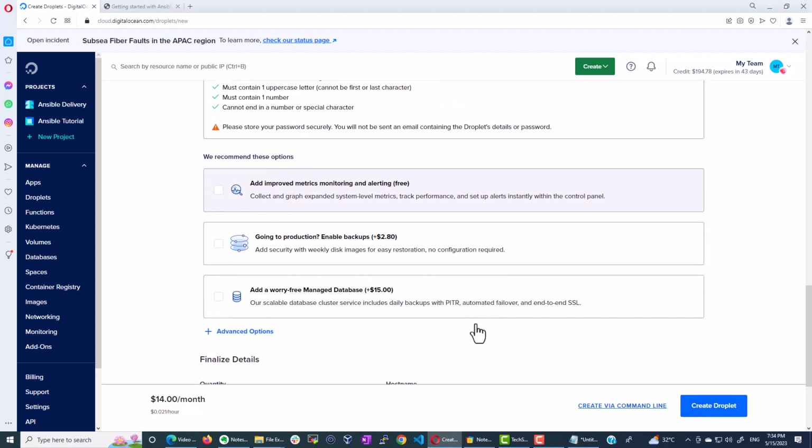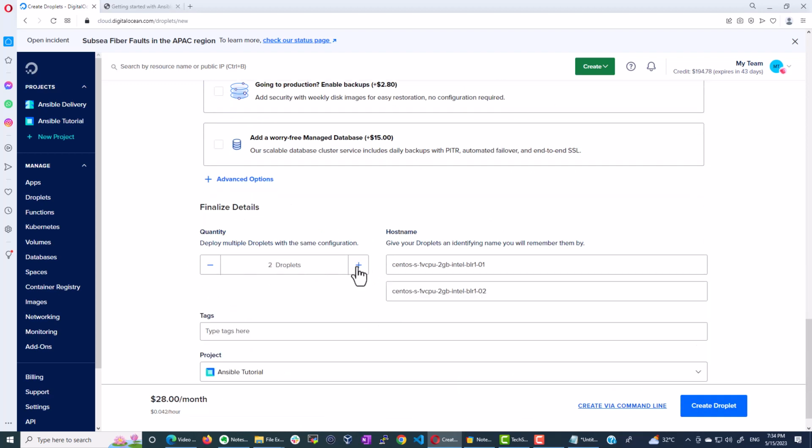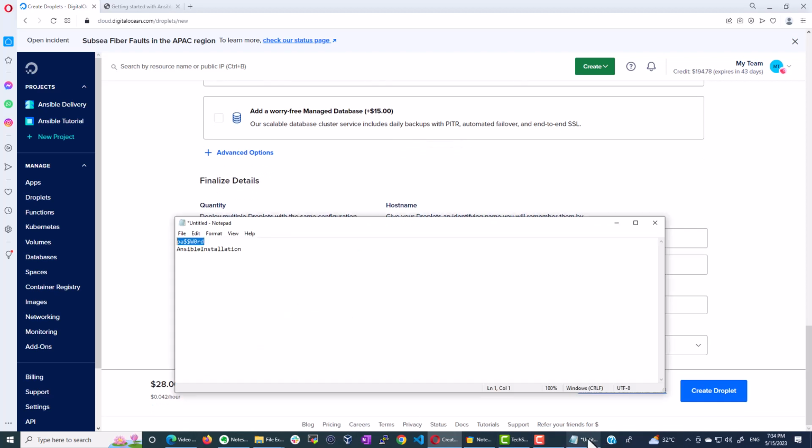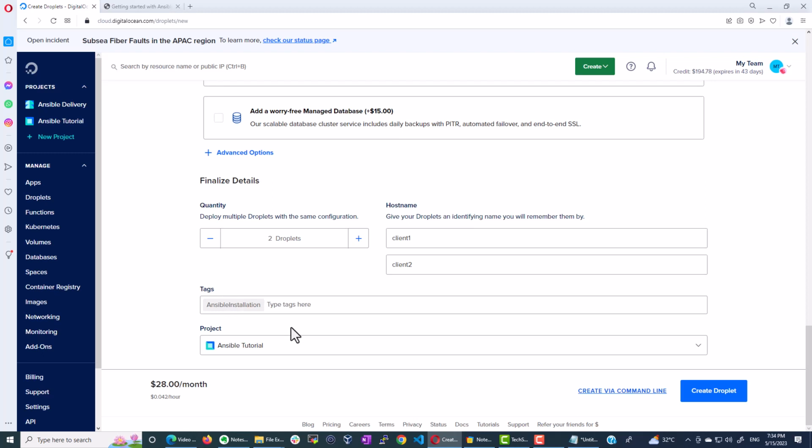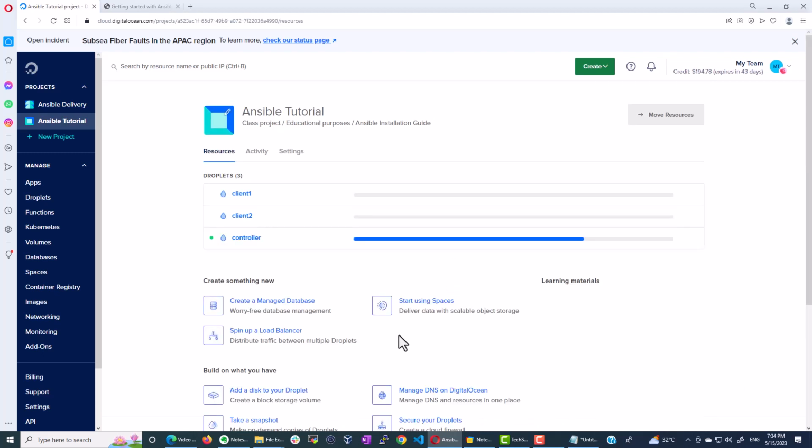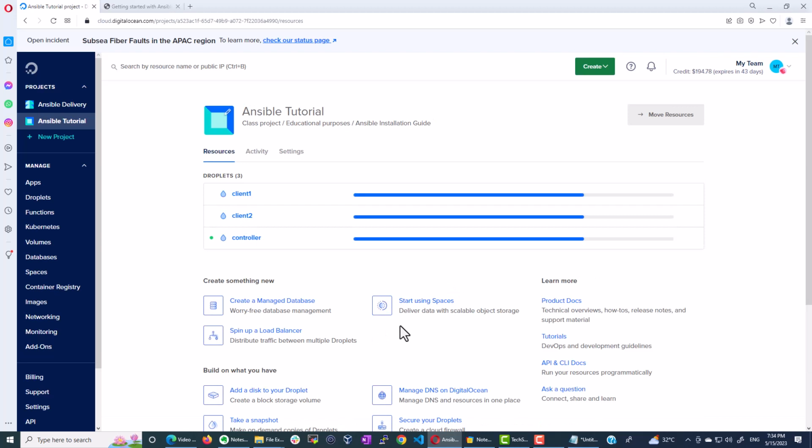Now I want to create two clients. I will name them client one and client two, and the tag is the same. Create droplet. It's creating. Yeah, so the controller node is ready with us.